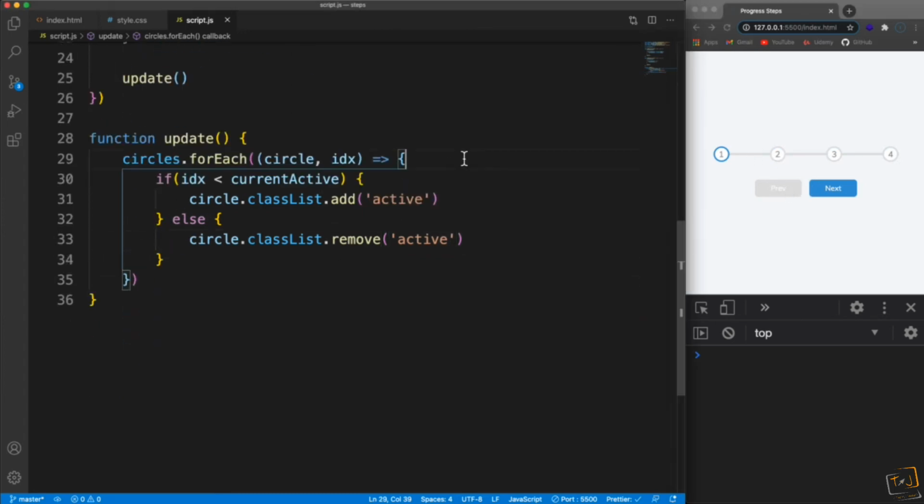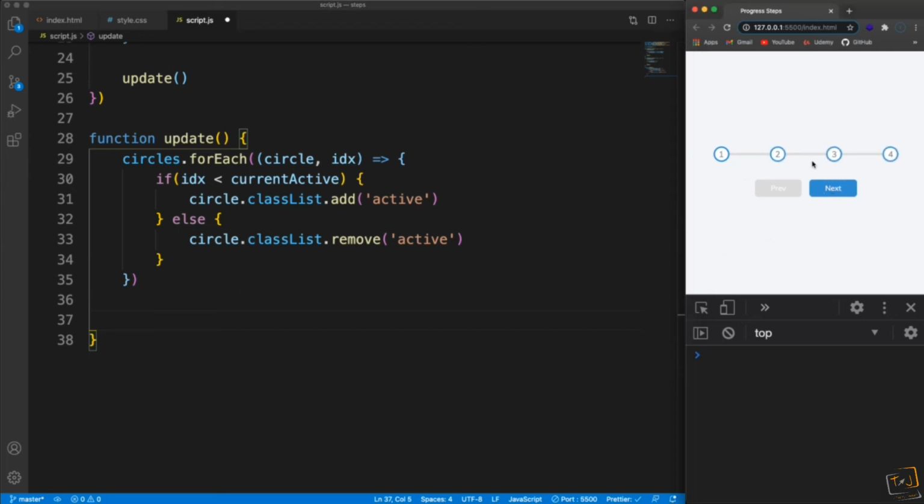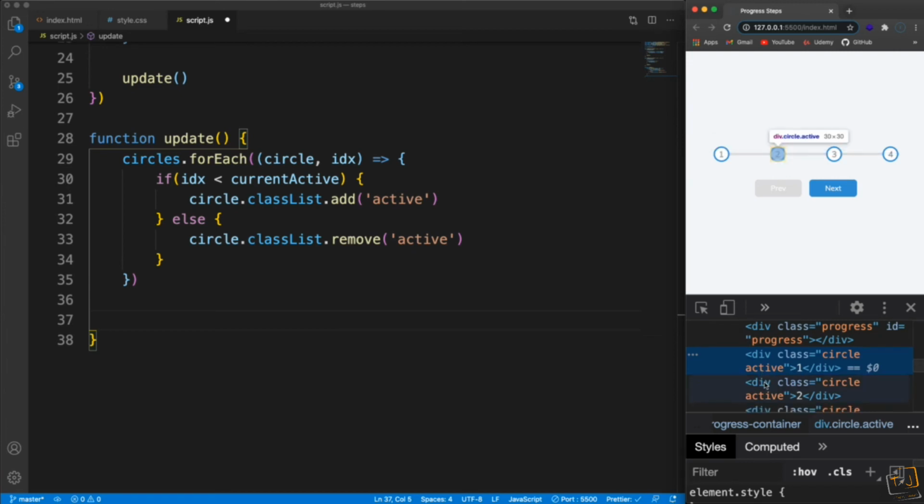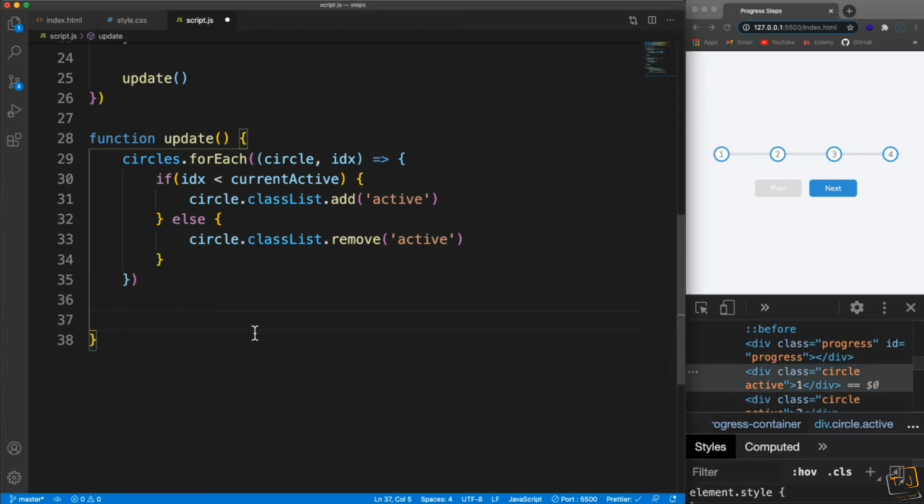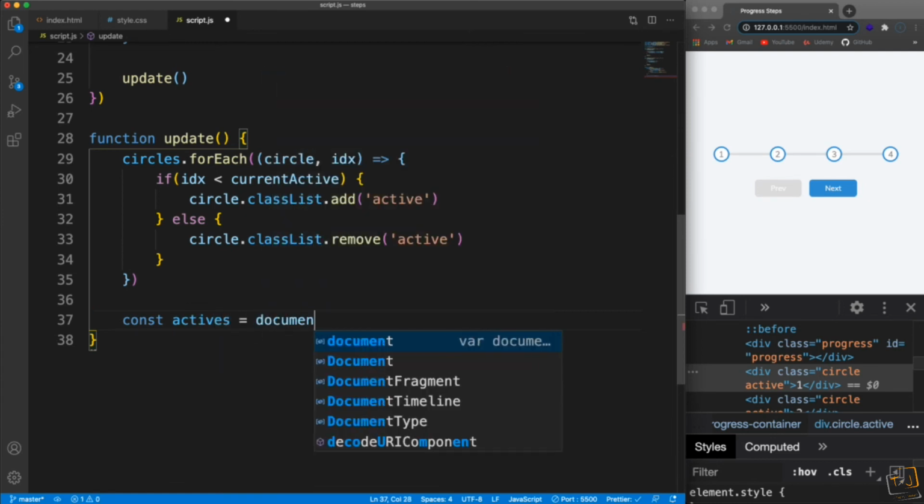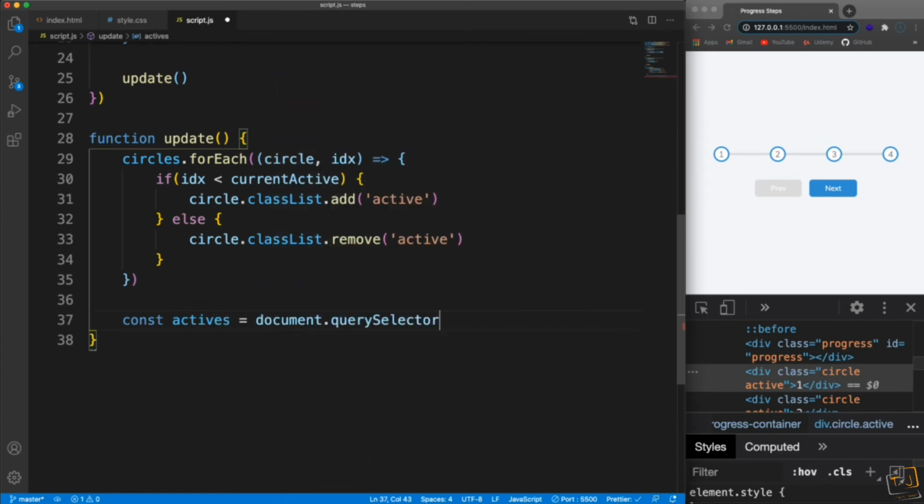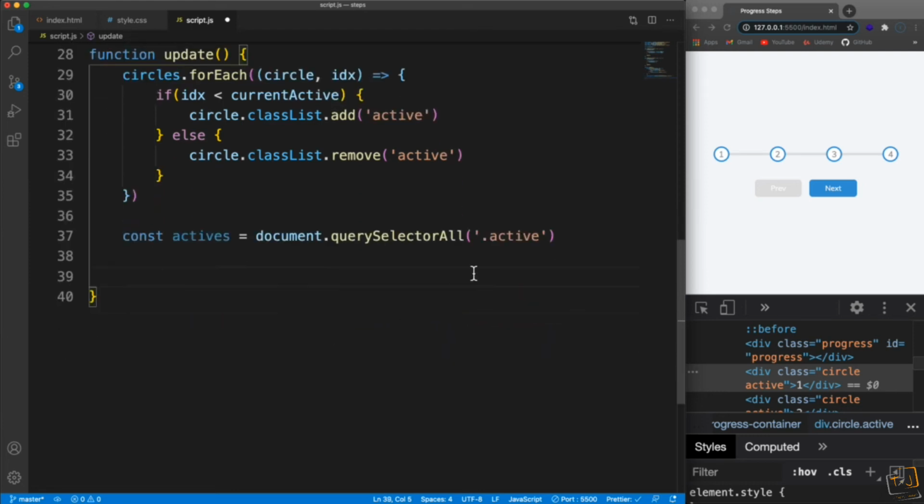So after this forEach here, let's get all of the active circles, because once we click this, active is now on all of these circles. I can show you here, so you can see active is on all of them. So I'm going to say const actives and set that to document.querySelectorAll, and we want all the class of active.